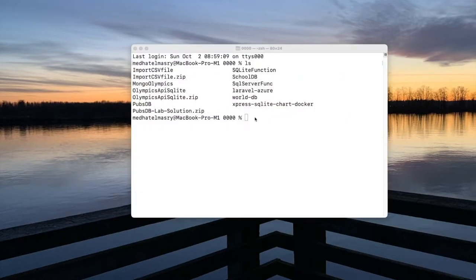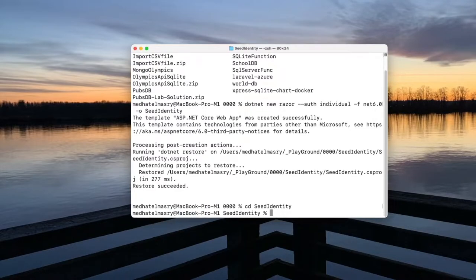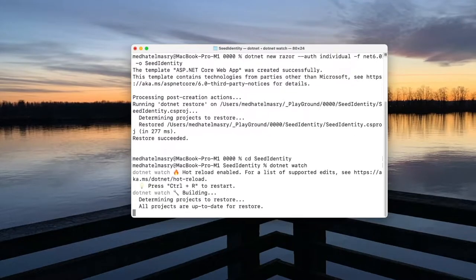So the first thing we're going to do is to create an ASP.NET Razor Pages application, and that can be done using dotnet new razor, and we want to enable individual authentication. So we're going to use the switch --auth Individual. We want to use .NET 6.0, so the framework is net6.0, and the output directory will be SeedIdentity. Now let's go into that folder, SeedIdentity, and if you want to look at what it does, you can run dotnet watch, and this will run automatically in a browser.